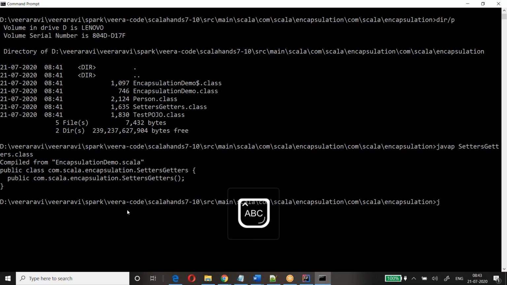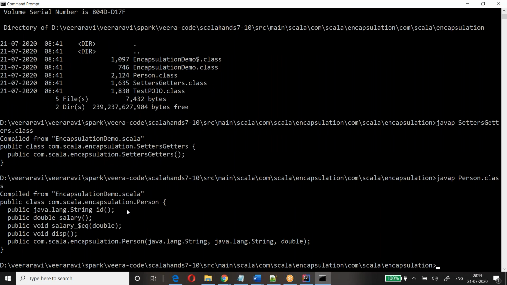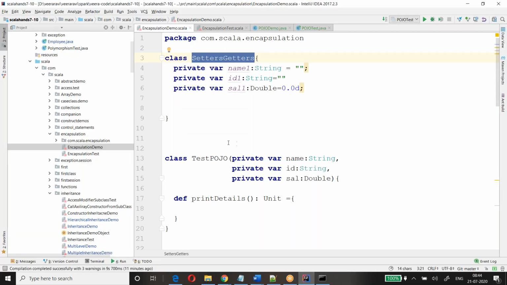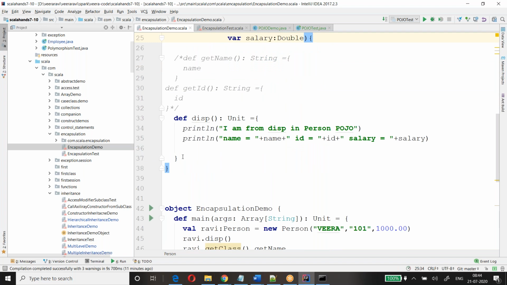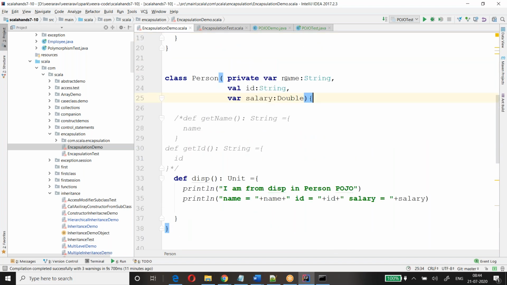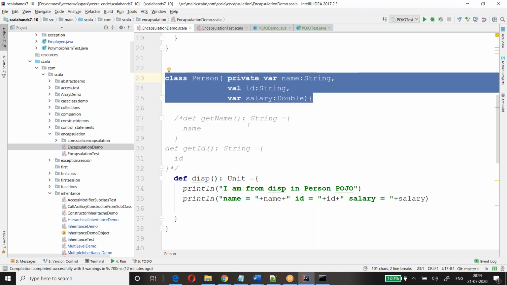Let me do it for person. Look at the person code first. Why setters and getters? There is no constructor here. Look at the person. I have name, ID, salary. Is there anything else in this class? The display method is there, but I'm not worried about the display method. Is there any method with the name, ID, or salary? No, right? Now look here. Person: private var, val, var. Look here.